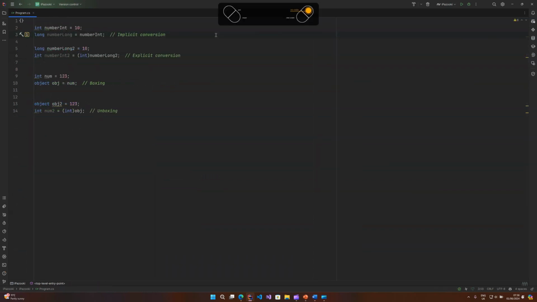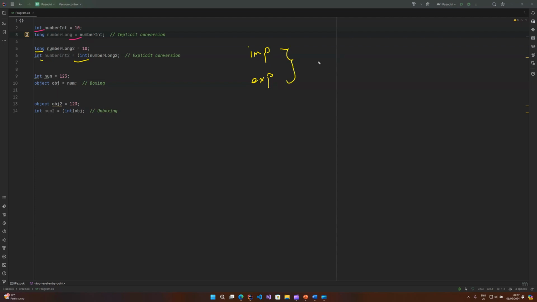Previously, we covered implicit and explicit conversion. When it's implicit, the compiler can safely convert the value. For instance, here where I'm trying to convert into long, the compiler can safely do that conversion. But when it's explicit, we might lose the data. So I must explicitly ask the compiler to convert this value. In the realm of value types, implicit and explicit fall under the category of convert. So when it's a value type, we're converting the variables.